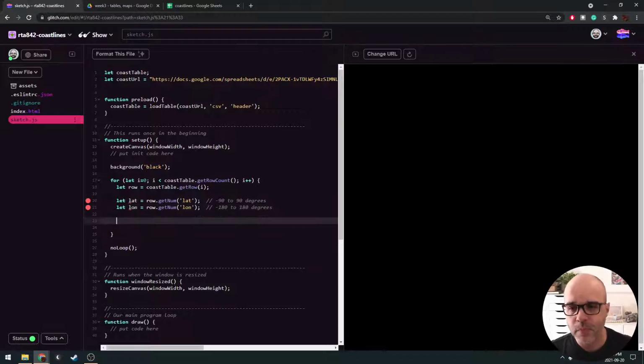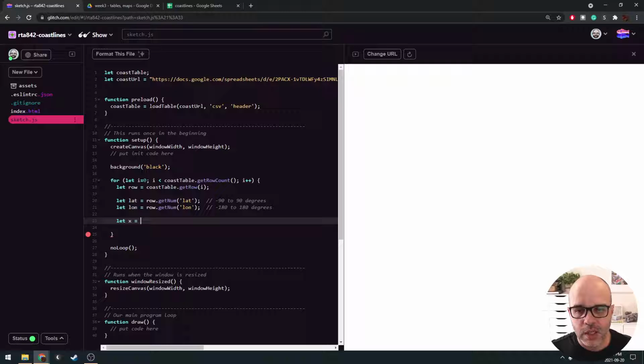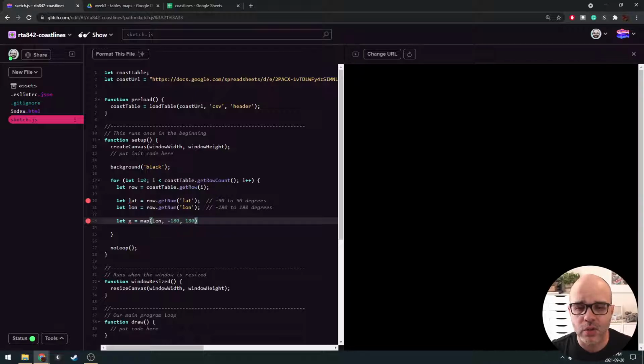Okay? So as a first pass, we could try to represent this data visually using a kind of naive approach. We could use map. Let's see if we could stretch these values to use all the points to fill our canvas. So let's calculate an x value. The x value is going to be the longitude, so we're going to map the longitude. We said this in our data set should go from minus 180 to 180. Those are the range of values acceptable for a longitude. Let's map this to 0 to width.